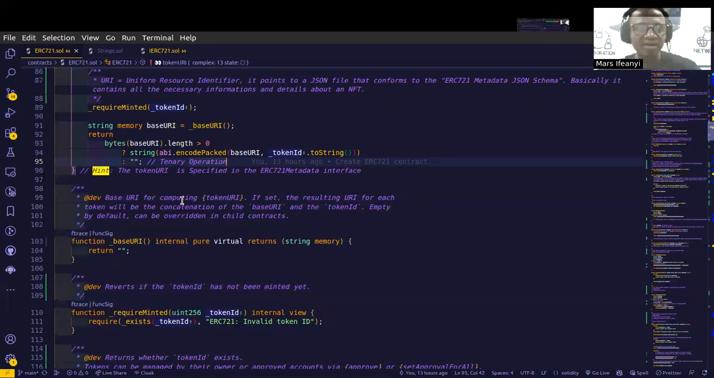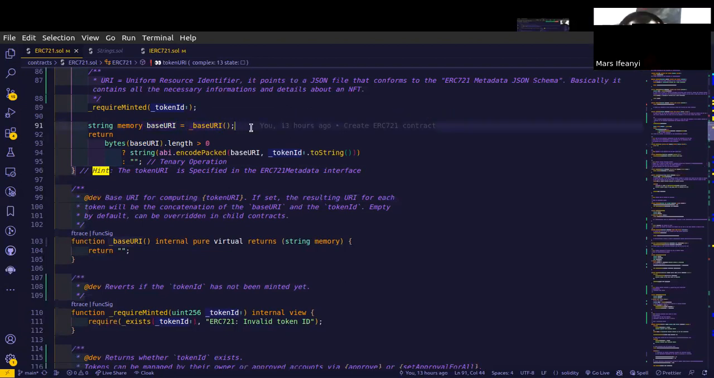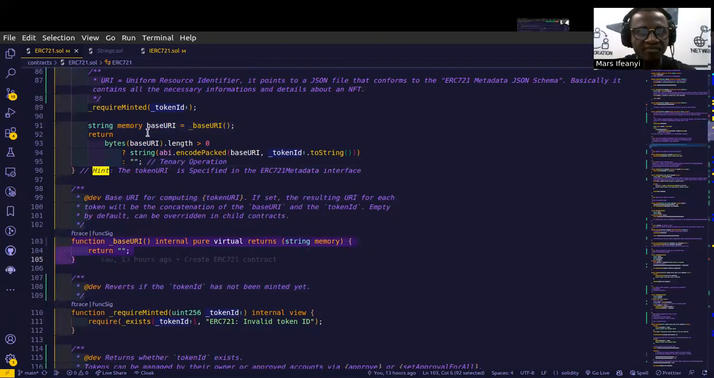Then, the base URI is used for computing the token URI. If set, the resulting URI for each token will be the combination of the base URI and the token ID. It is empty by default and can be overridden by a child contract. Here now we are defining a memory variable, a local variable called baseURI. Once we call this underscore baseURI, whatever is returned in this function will be stored in this particular baseURI.